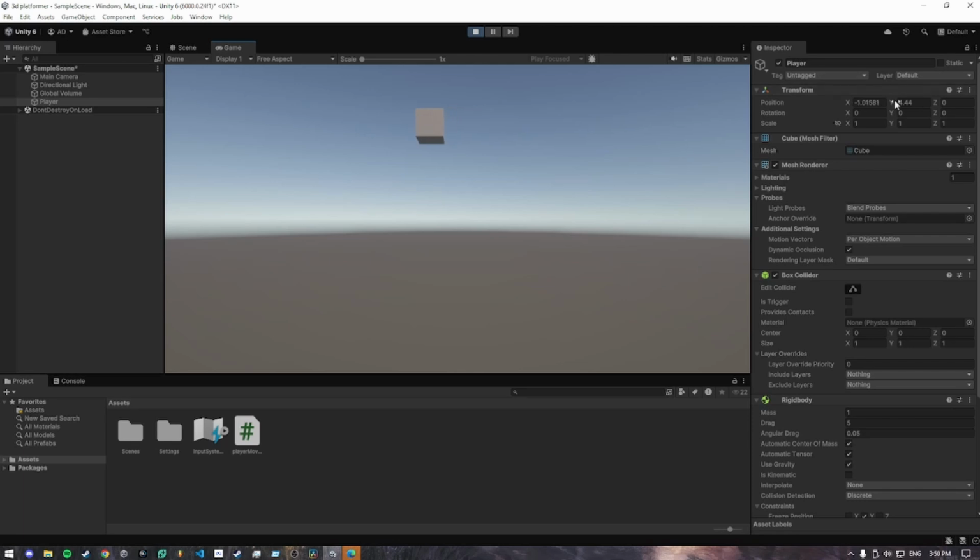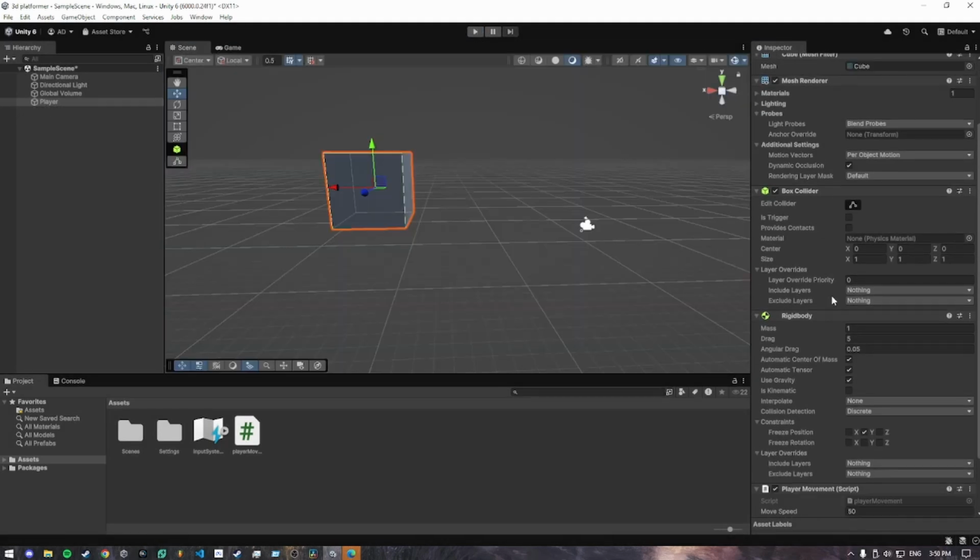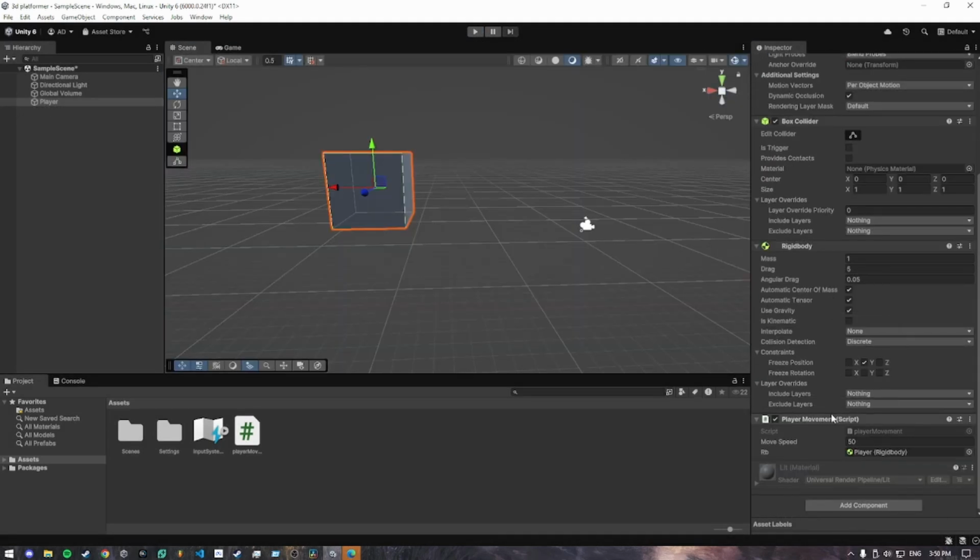Now you can move the cube down to normal by dragging it up and putting it at like 0. And now if the speed is too fast or too slow for you, you can change it by changing the moveSpeed number. If you want to be slower, do 25. If you want to be faster, do 100. Or any number that you want.